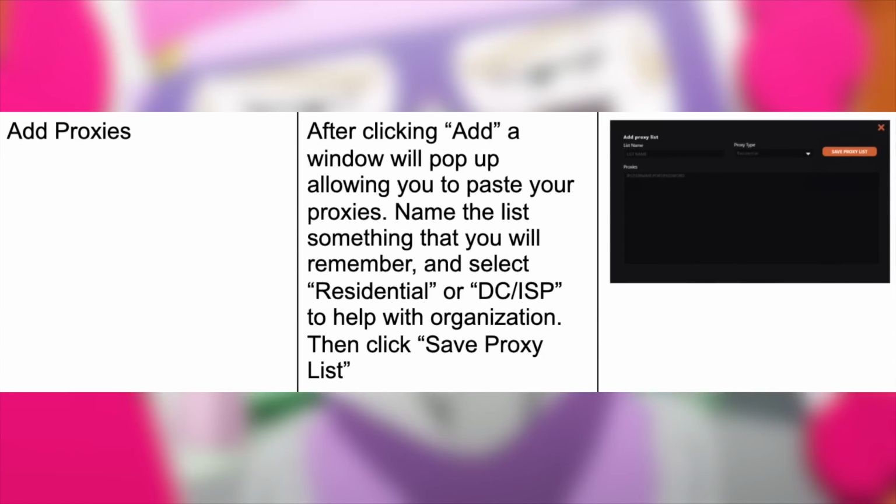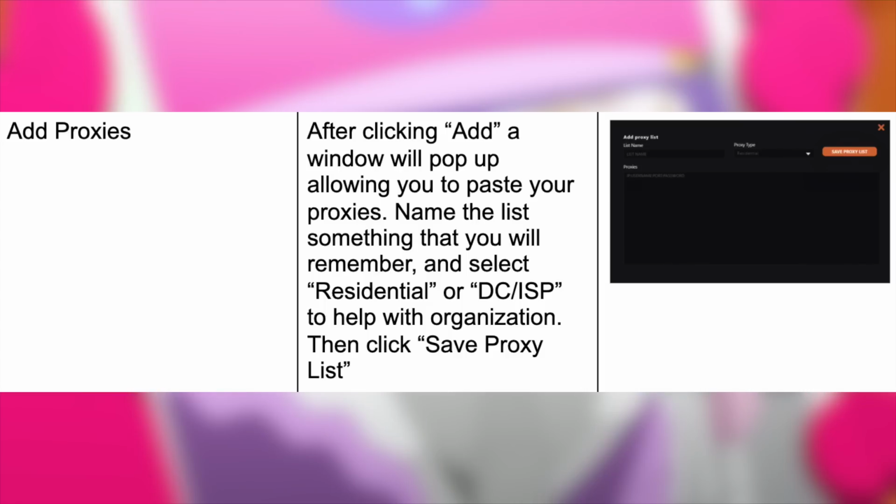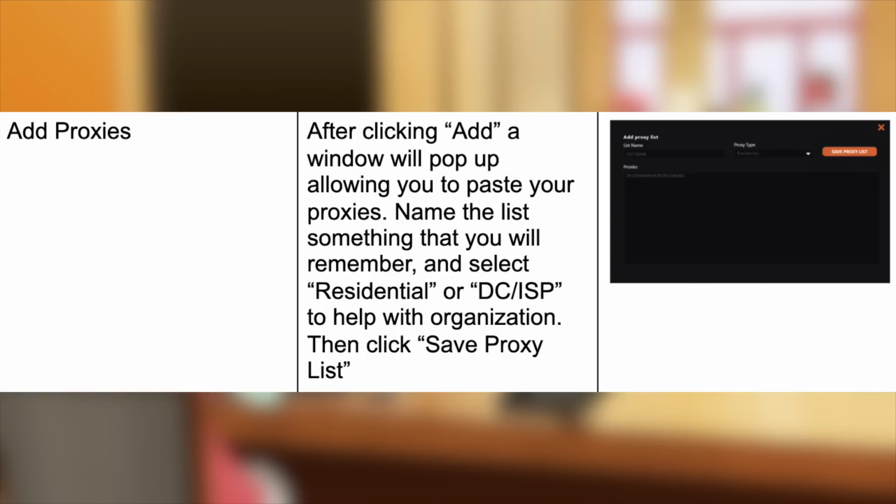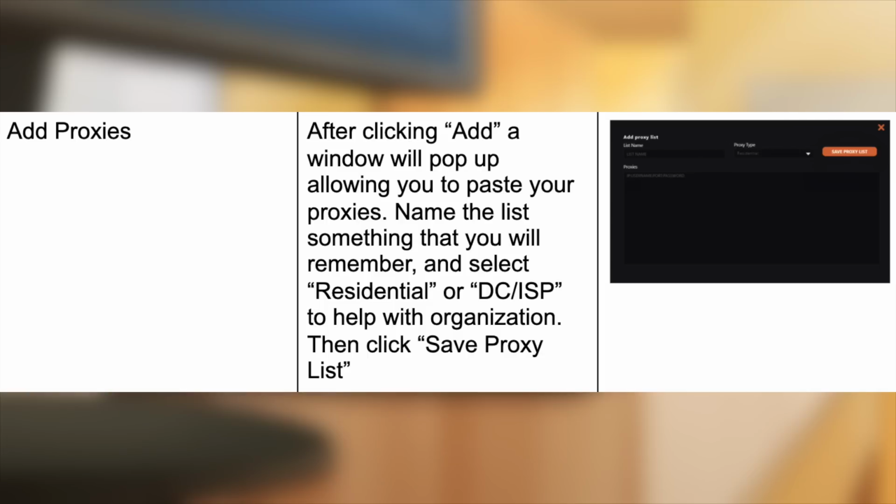After clicking add, a window will pop up allowing you to paste your proxies. Now you can name the list something that you will remember and select residential or DC ISP to help with organization. Then click Save Proxy List.